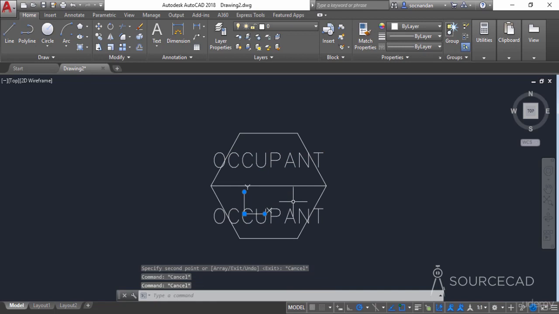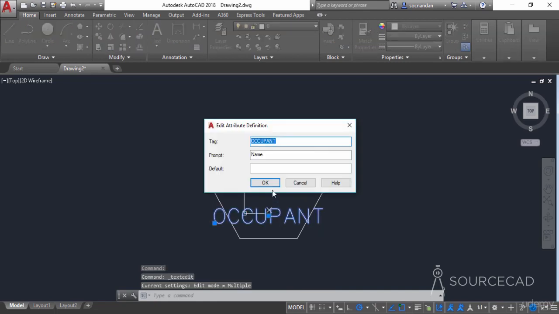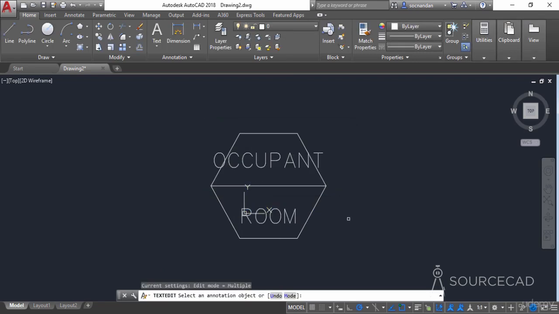Now let's modify this attribute. So for modifying this, I'll double click on it and we need to change the tag and prompt value. So the tag should be room and the prompt should be number or any other value which you want, and I'll click on OK. So there we have it. Now we can convert this into our attributed block.